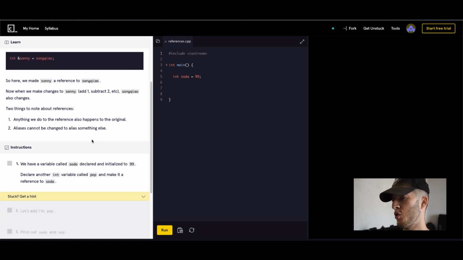We have a variable called soda, declared and initialized to 99. It's like making a copy pretty much. Literal copy. Interconnected, because it's a little bit confusing, because if I was to make a copy of a Word document here, I could change the second copy and it wouldn't change the first one. Okay.